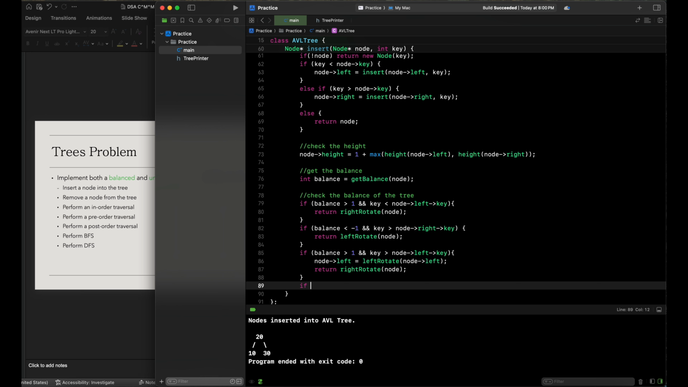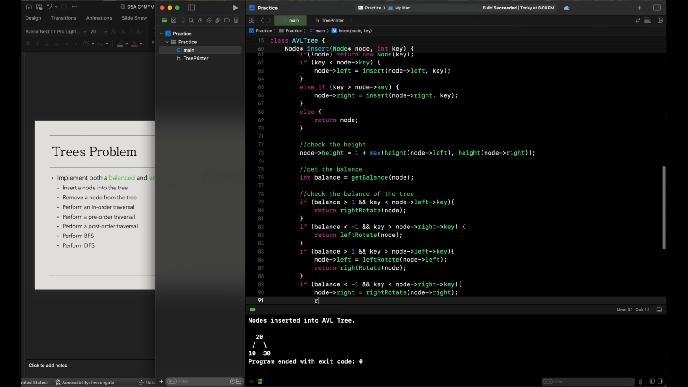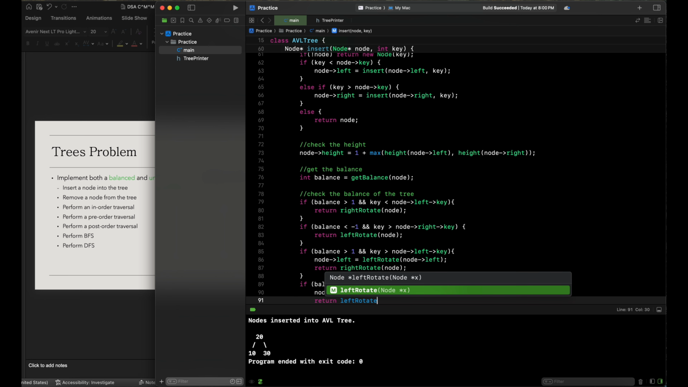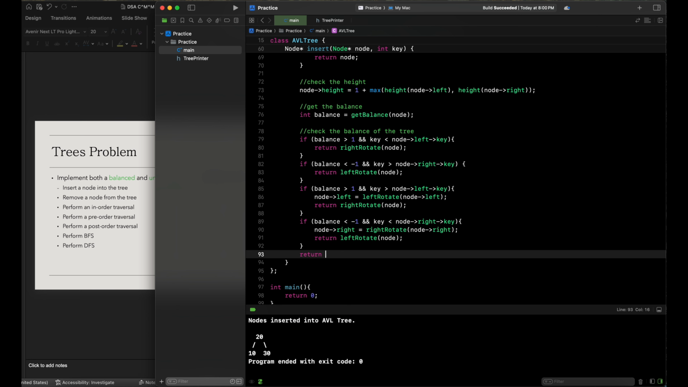And if the balance is less than -1 and the key is less than the data of the node to the right, then we'll have node right equal right rotate with the right node. And we will return the left rotate for the following node as well. Finally, return the node.